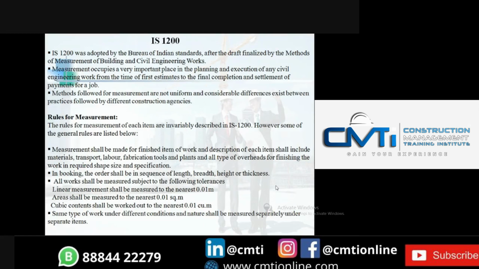In booking, the order shall be in sequence of length, width, height, or thickness. All work shall be measured subject to the following tolerance. Linear measurement shall be measured to the nearest of 0.01 meter. Area shall be measured to the nearest of 0.01 square meter. Cubic content shall be worked out to the nearest of 0.01 cubic meter. Same type of work under different condition and nature shall be measured separately under separate item.